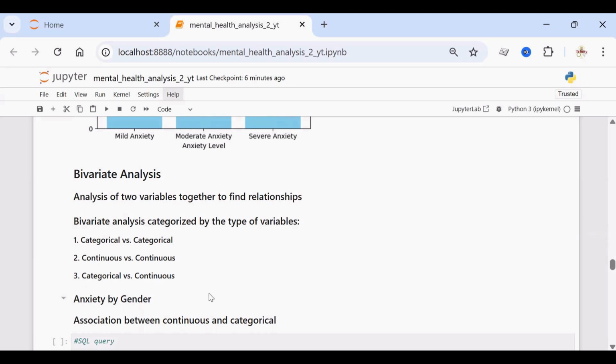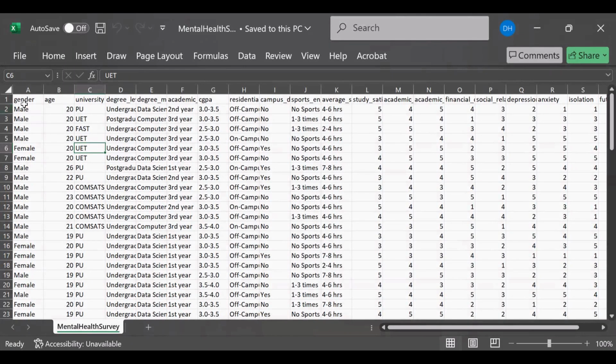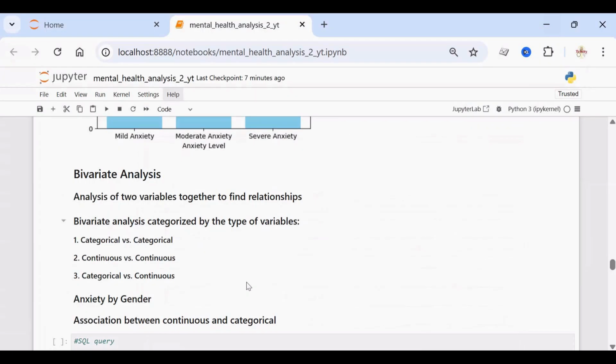Let us take the first example, anxiety by gender. So this is our data set. Gender contains two values, male and female, and anxiety is a scale which contains values from 1 to 5. Okay, so this is actually the association between continuous and categorical, since gender is the categorical variable and anxiety is the continuous variable.